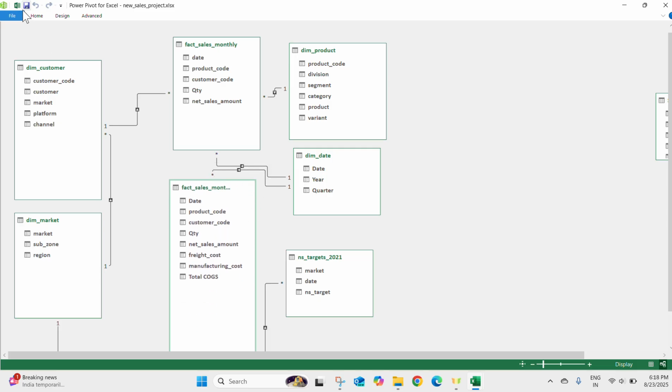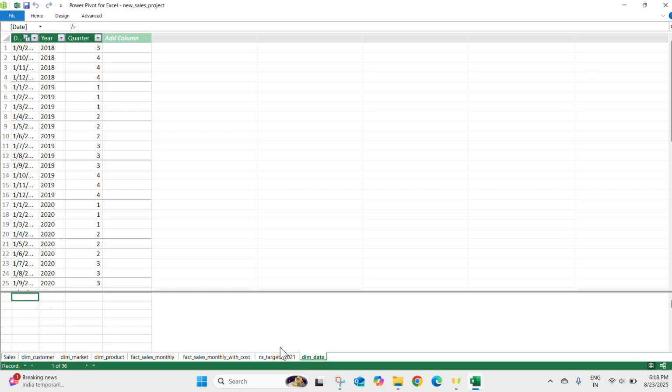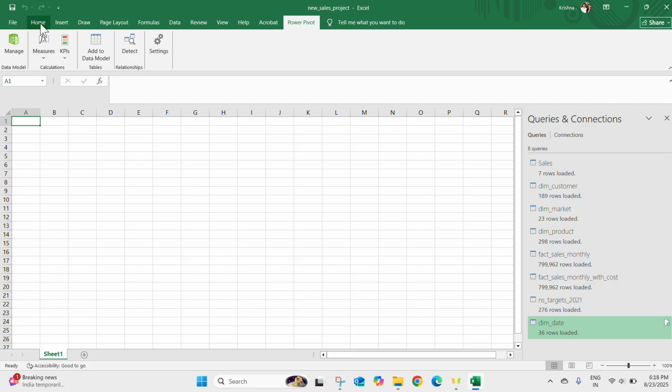I'm going to close it right now. So I have created some relationships, and I think at present this is sufficient. I'm going for home, I'm going for data view. We have all the tables, and the relationships between the tables have been communicated.